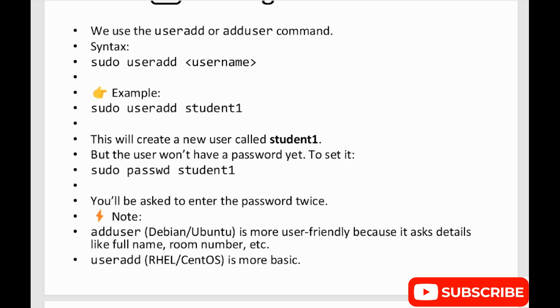You can note here that the adduser command is basically used in Debian or Ubuntu. It's more user friendly because it asks for details like full name and room number. So to add a user in Debian or Ubuntu we use adduser, and useradd in RHEL or CentOS, because these are Linux distributions. In different distributions we use different commands, and accordingly they have modifications and changes, so we just have to follow that.